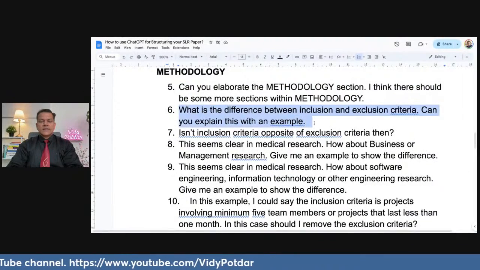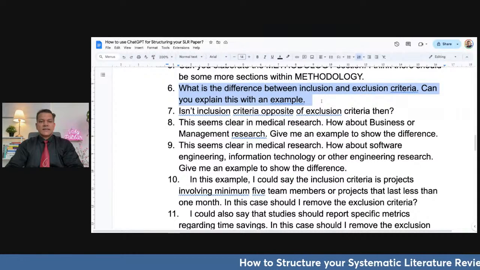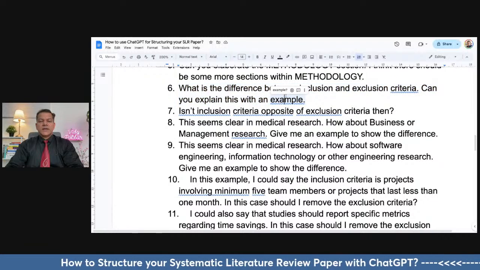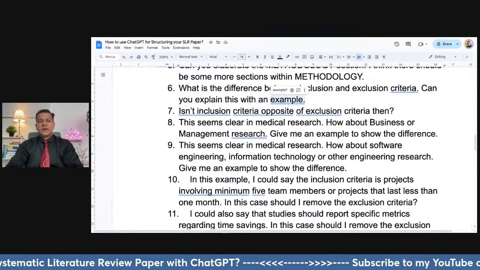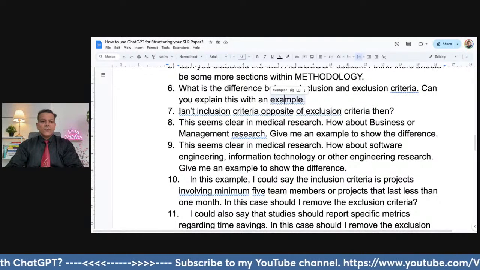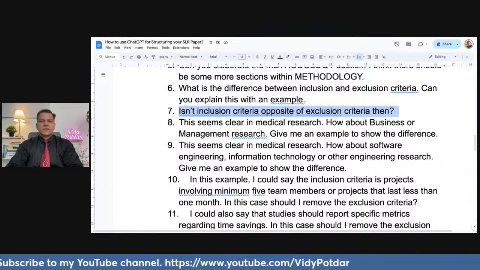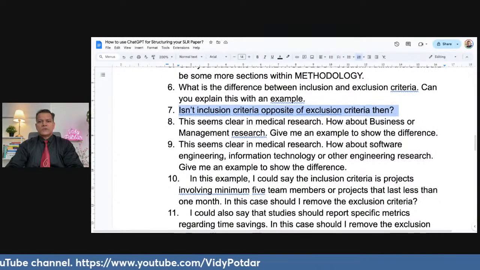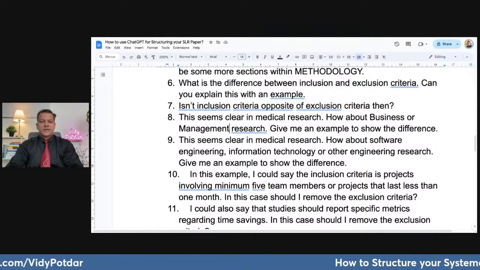Then I added this prompt. You all can try this. What is the difference between inclusion and exclusion criteria? Can you give me or explain this with an example? So sometimes you will get situations where the inclusion and exclusion is similar to the example that I gave before. Include English papers and exclude papers in other languages. So it means the same thing. So for that I have given this prompt. Isn't inclusion criteria the opposite of exclusion criteria? Just test ChatGPT to see what kind of responses it gives.